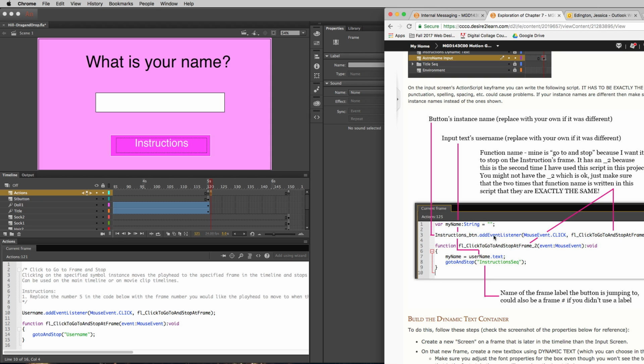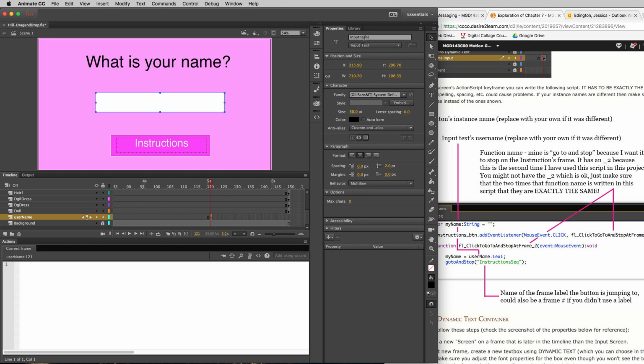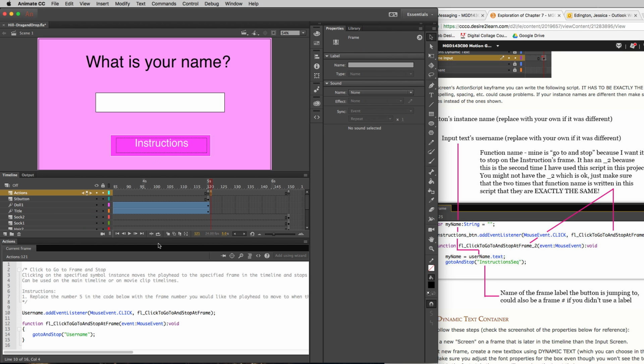Then we have this button for the instructions, and then we tell it for the button it needs to go to and stop on the instructions screen or whatever, and then we need to define this my name with the input, or the what is it called? This name, the property, the instance name. So it's just that you're missing some stuff in here.